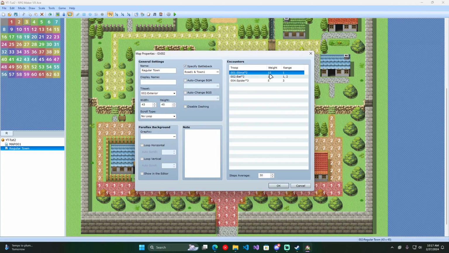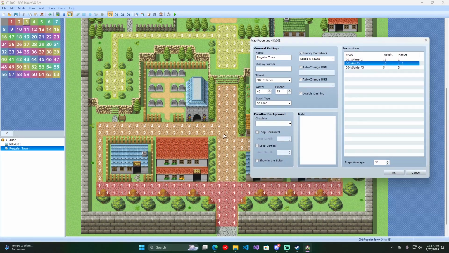Now you have your slimes. They will show up at a higher rate, which is essentially what weight means, in zone range 1 to 1 only. You will have your bats show up at a lighter, more moderate pace, in the range of zones 1 and 2. So they will appear here and here. Then you have your spiders. They appear lighter in zone 3.